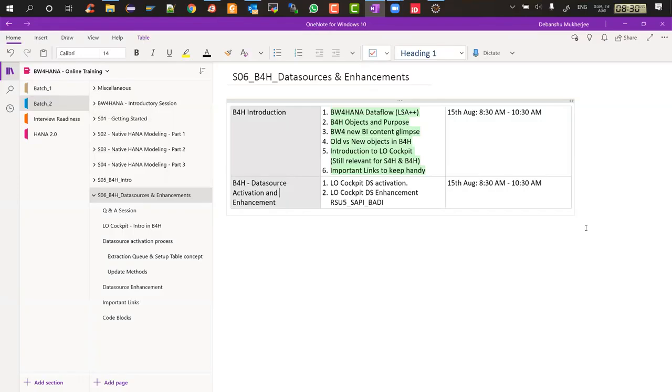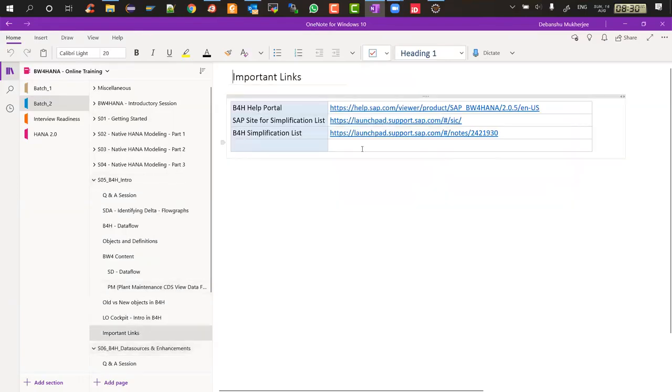And I also gave some important links to keep it handy. So yesterday I didn't show you the links, so let me quickly show you. So this is the BW4 HANA help portal where you can find the application help, the operations help, the upgrade help, etc. Then this is for simplification list.